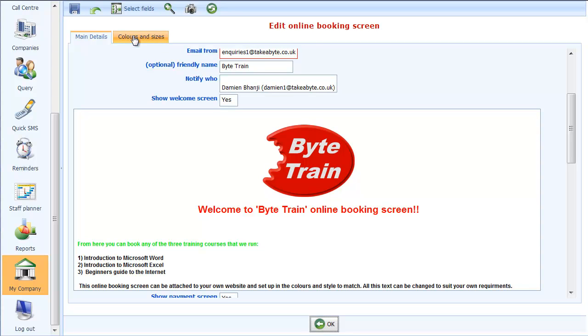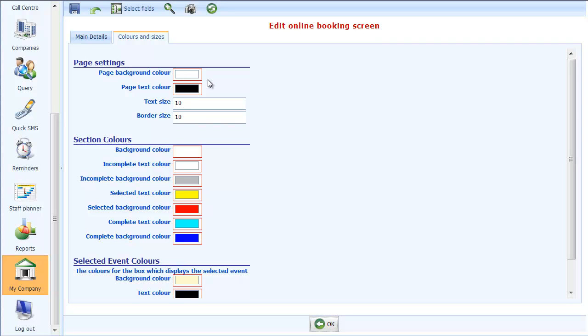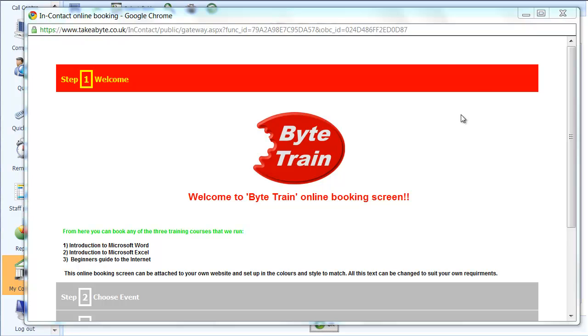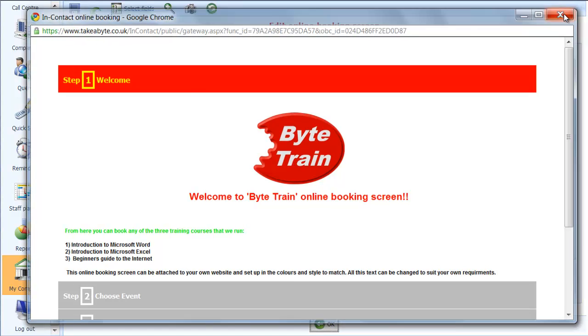On this tab here are the colors and sizes. So this will allow you to match your own website, both using the page background color, the text color, the text size, and the border size. So as an example, I'll just choose, say, for example, the border size. I'll just change that, say, to 60 and preview that. And as you can see, we've now got this very, very big border space around. So if you were putting this into an iframe in your own website, you could now leave a nice big border between it and your own website. Right, let me close that.